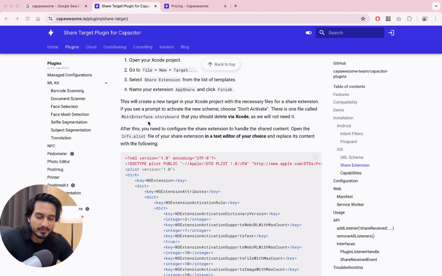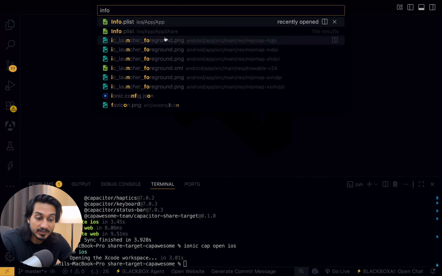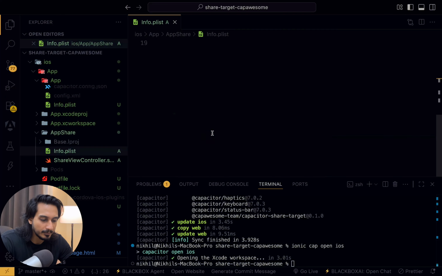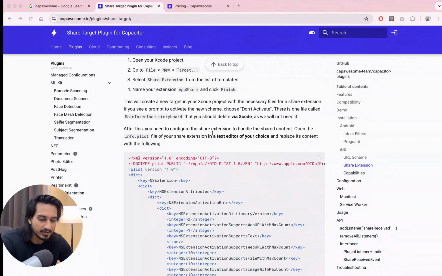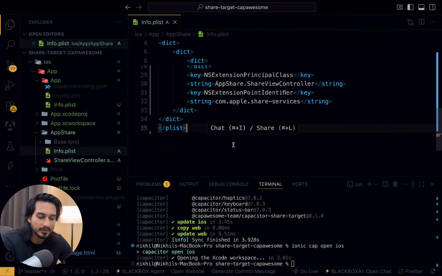Now, after you delete this, there is an info.plist file that is available within the App Share also. Let me just show you. I'll just search for info.plist within the App Share. Look at that. If you want, you can check it here also. This is the info.plist file that is available. Now you need to replace everything here with the one that is available here. So copy and replace everything.